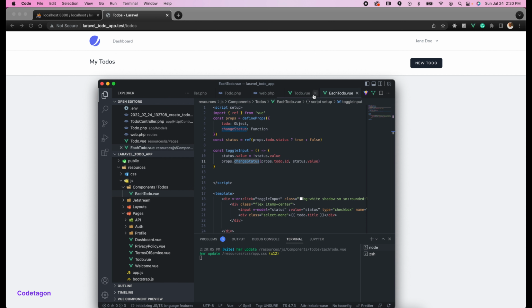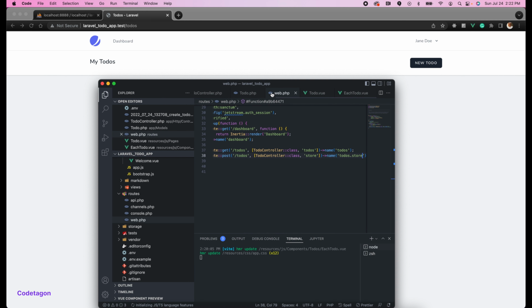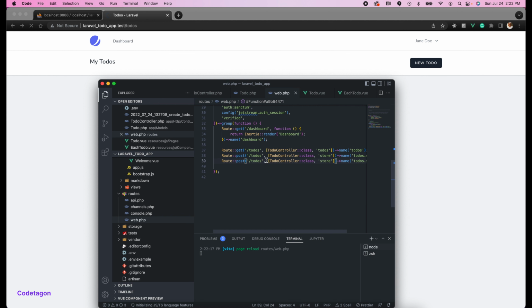Now we notice that we've not worked on the endpoint to-do slash status. We have to define that in our web route. Status is a post, slash to-do slash status. The method that handles it is change status. Let's just call it to-do status.